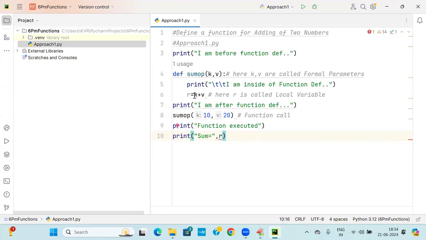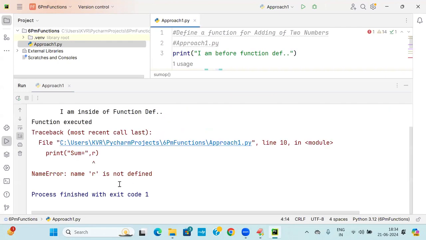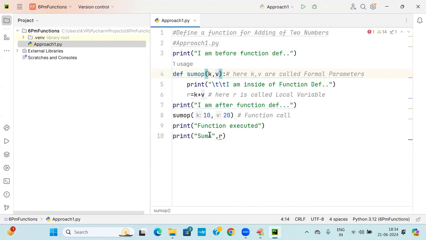Why? Because yesterday only I said in my concept, any local variable, any formal parameter, you cannot access in another part of the program. That's why it is going to be an error. So run this now. See students, name R is not defined. Where is it not defined? Line number 10. At line number 10 you cannot define it.